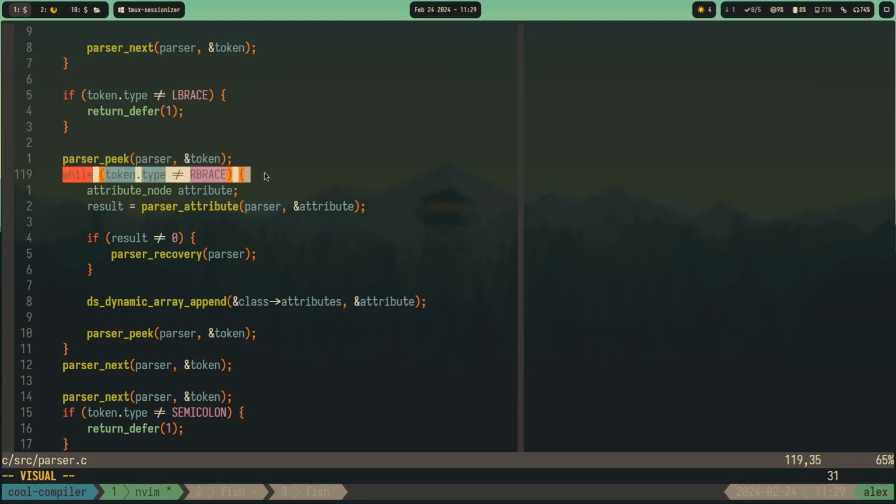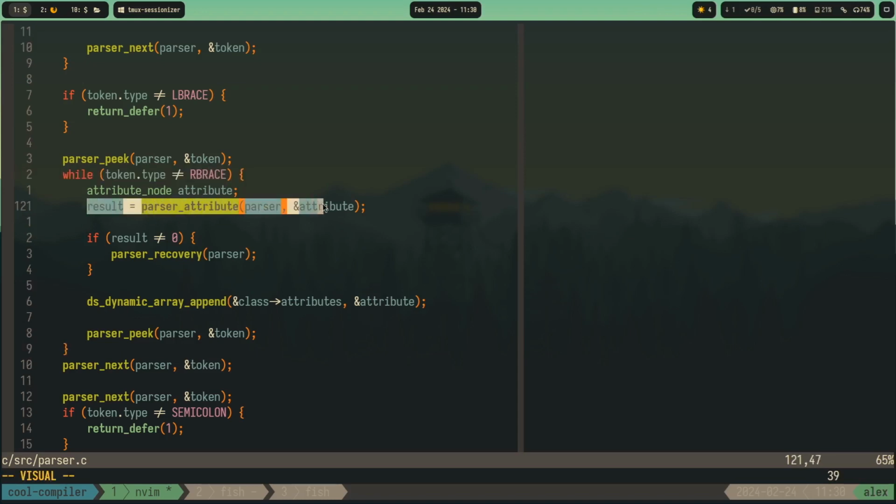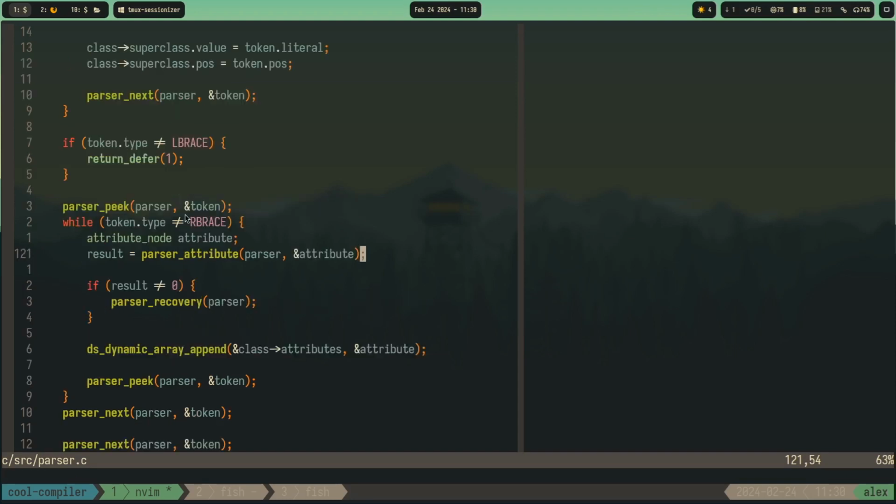If we find, I mean, it doesn't make sense. Oh yeah, it actually makes sense, because it should be like a while loop until we find the R brace, because these can be, or like, doesn't really matter if they are there. Okay, anyway, so that's one thing.